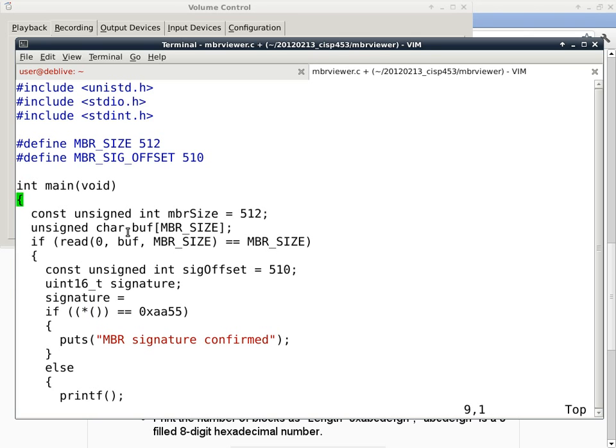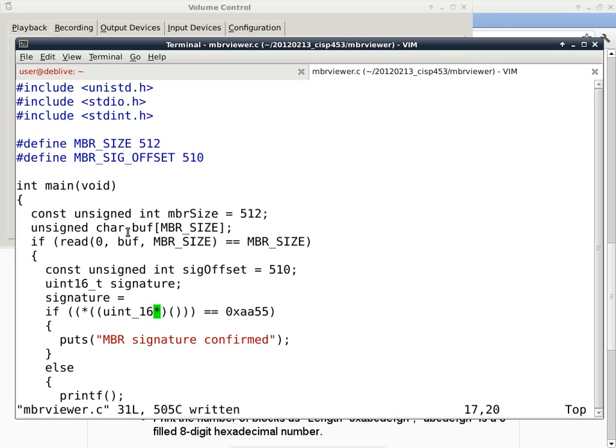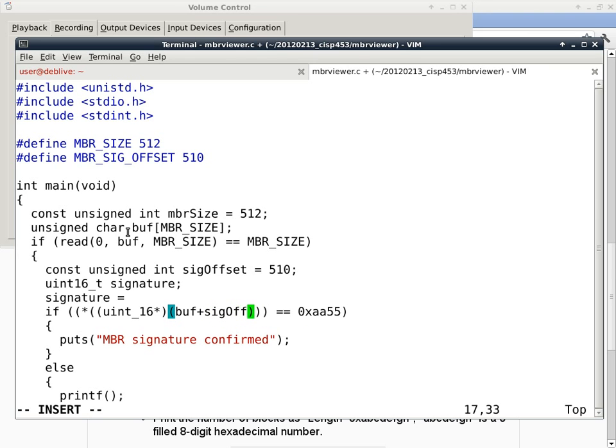Okay, so inside here, I'm going to first specify the, wrong place to put it. Okay, two more things. The first part here specifies the type, and I'm just going to say that I will cast the pointer to a 16-bit unsigned integer pointer first. But what am I casting to a 16-bit integer pointer? Well, it's going to be a buffer plus the offset to the signature itself. So in this case, it's signature offset.